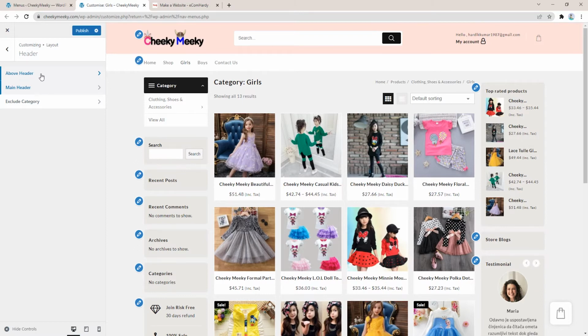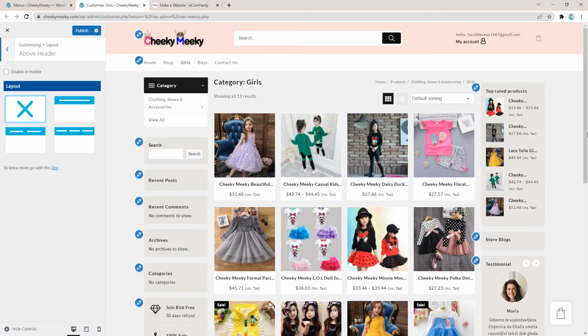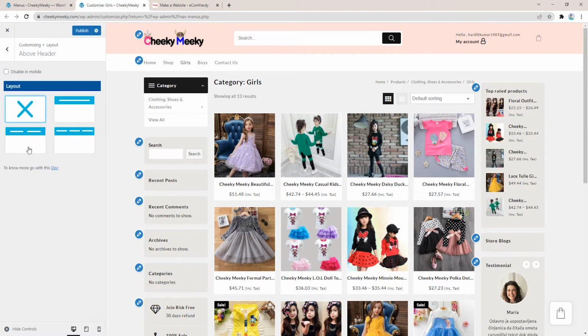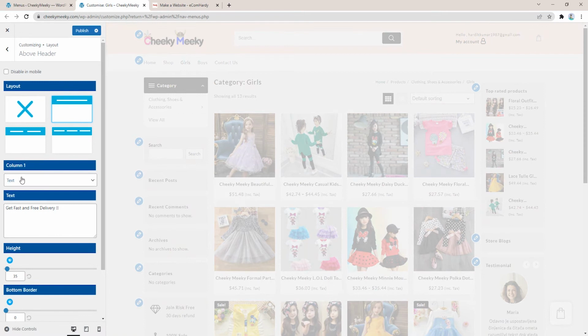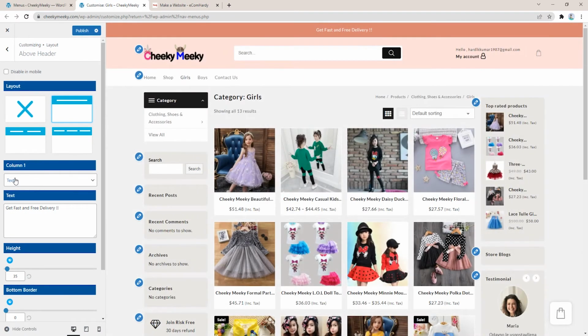Now you go back, and now I talked about the above header menu, remember? So here you can go to the option. Currently on the home page, the above header option or menu bar is not showing up because when you go to the layout option, the above header layout is currently not assigned. Now there are a few layout options here. There are multi-column layouts like 2 and 3 column layouts, or a single column layout. If I go to just the single column layout, here it will ask what you want in column 1. So here I set a text, and the text is get fast and free delivery.